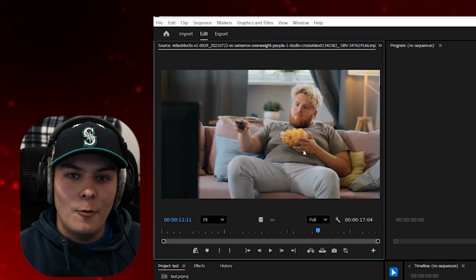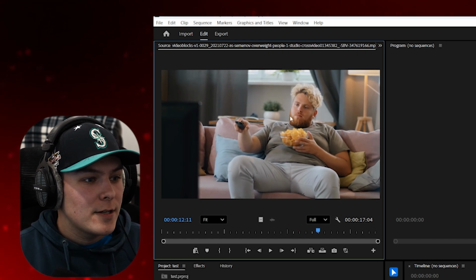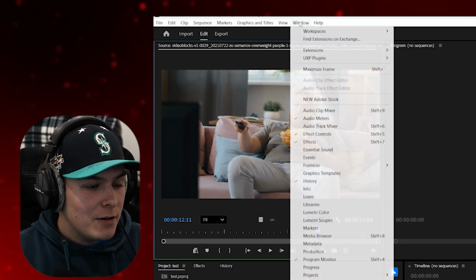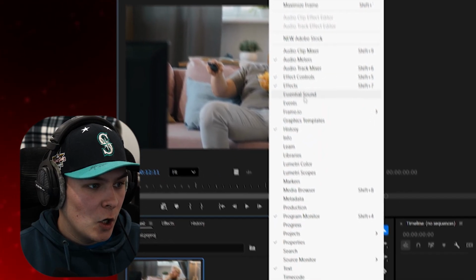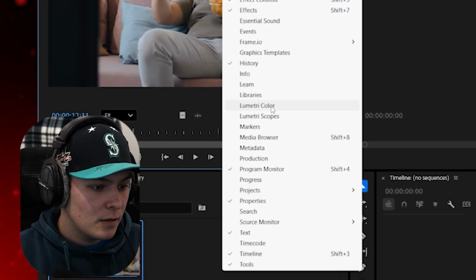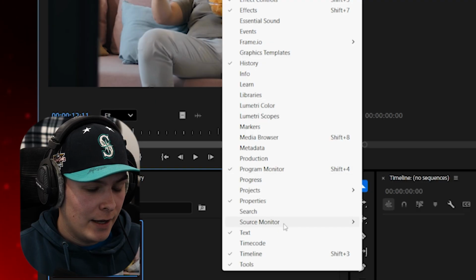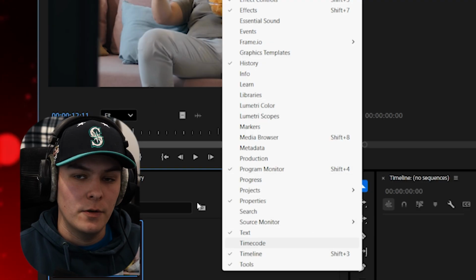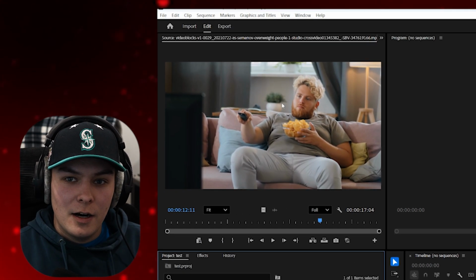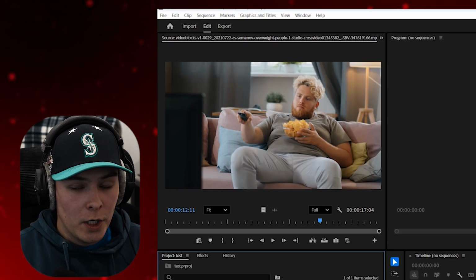If this window is not showing, you can go to the very top and hit window. And you can find all of these that are checked that are open. And we need to look for the source, which is down here. And I have it checked, so it's going to be showing up. And right there's our introduction to quadrant 1 and quadrant 2.